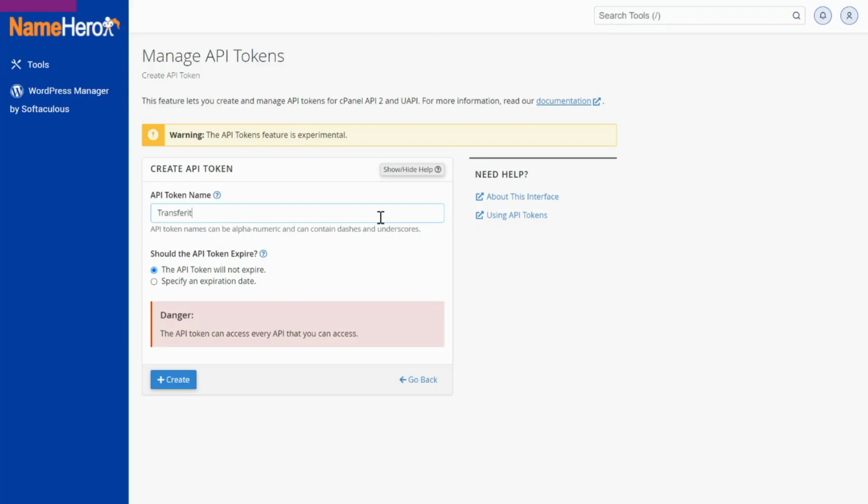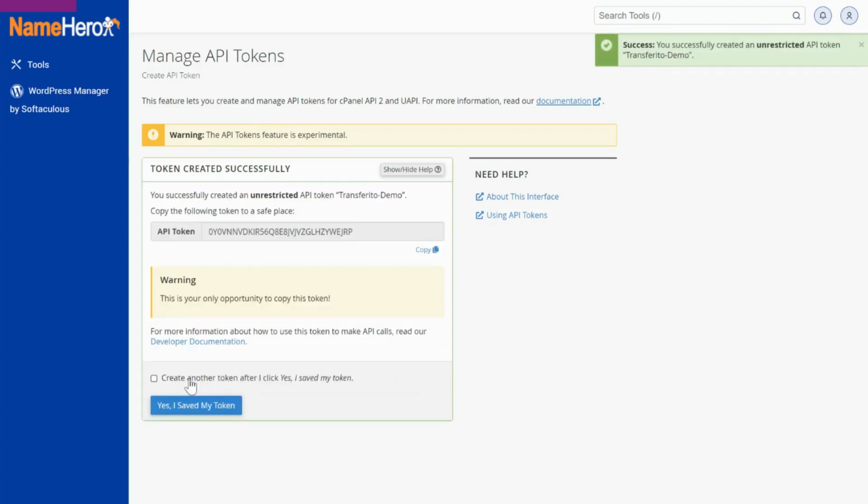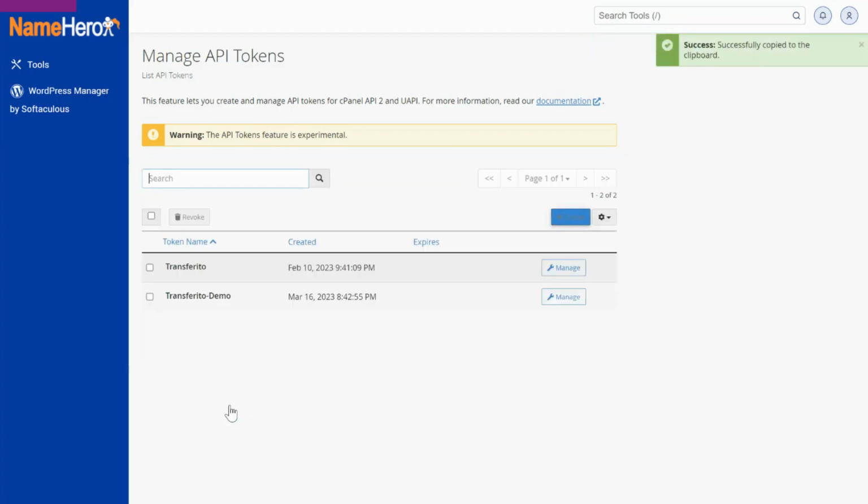We will name this token Transferito-Demo. Then click the Create button. Take a note of the API token. Once you've copied your API token to a safe location, click on the Yes, I save my token button.